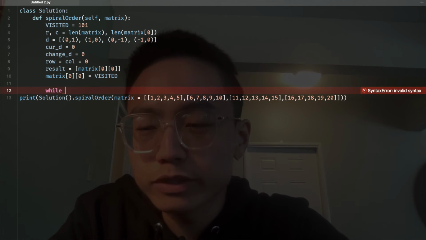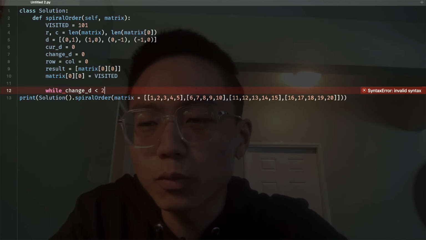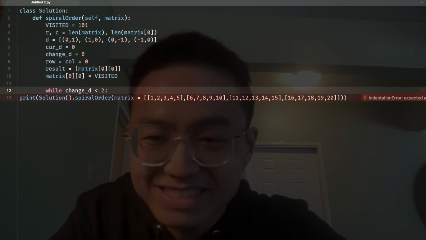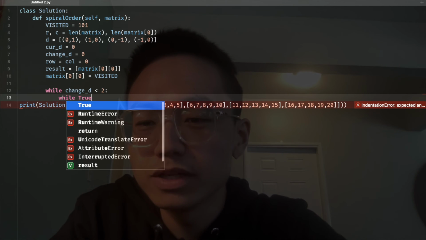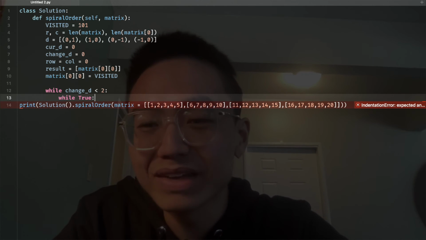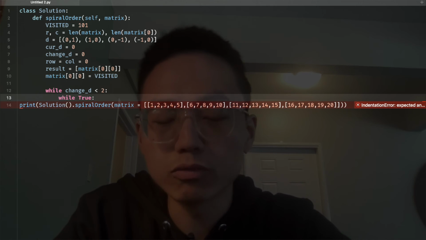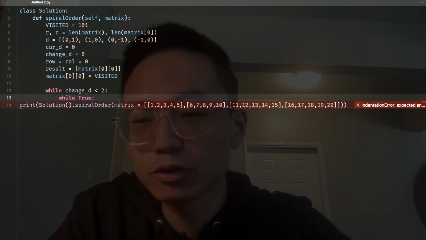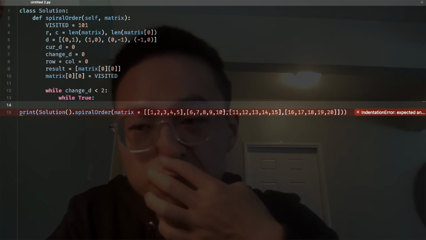After we declare the variables, we have an outer while loop. The most important thing is the change, which controls when we stop. So when change direction is less than 2, it will continue. When it is less than 2, that means only 0 or 1. So 0 means keep going on, and 1 means we need to change.